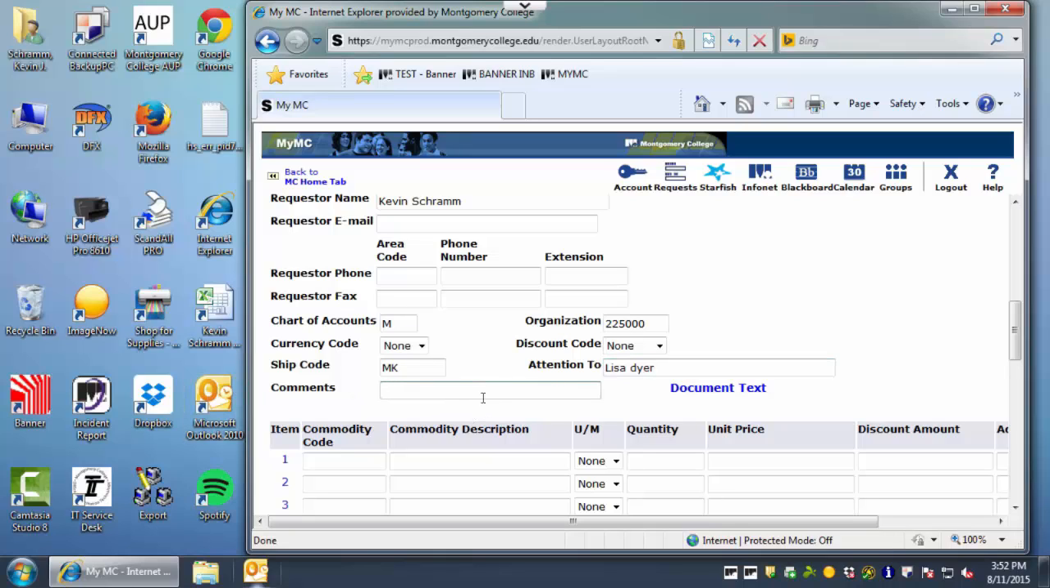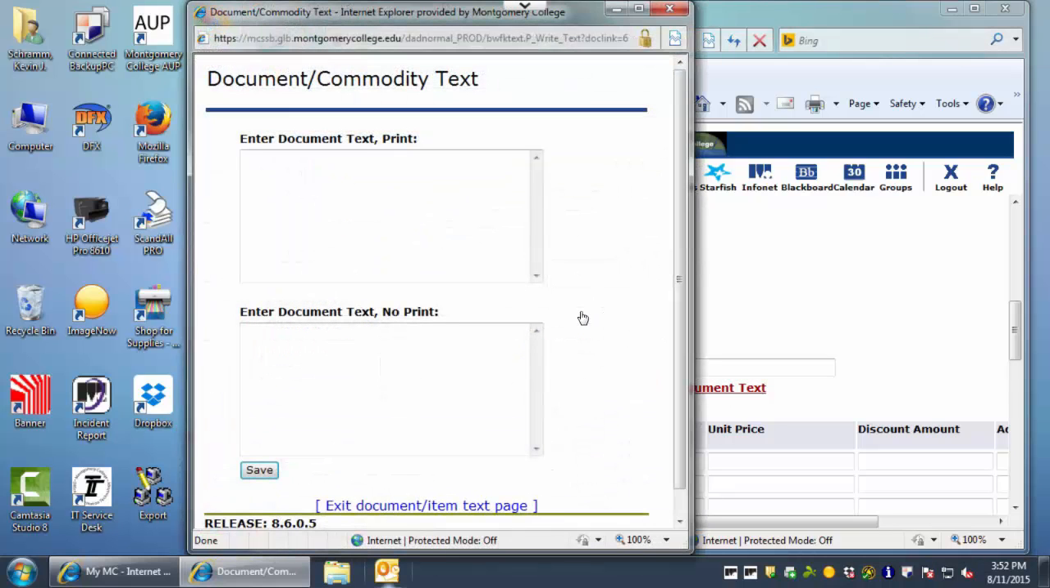Here's a comment section. You can use this. However, there's only so many characters you can put in this field. So you can type short little comments like, please call. That's about it. I think you get about 40 characters. If you want to put a lot more detail and information, click on document text.